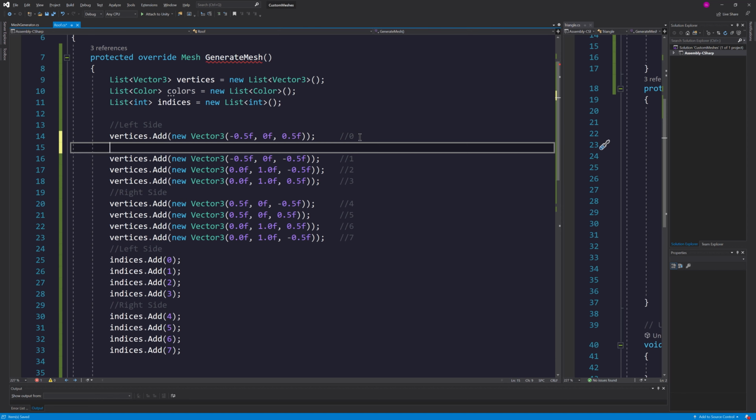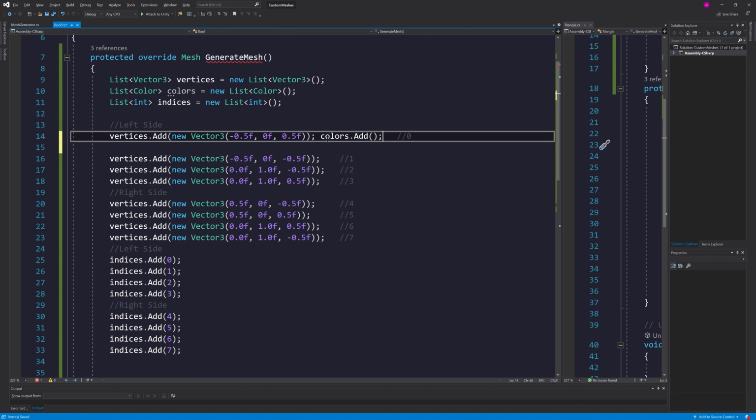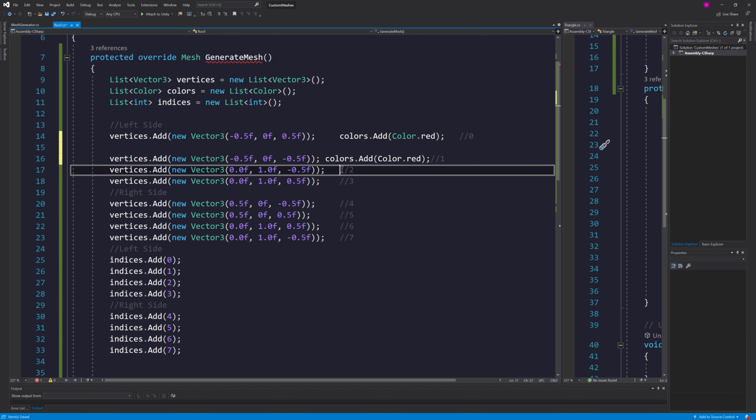So down here, we can do colors.add. Or if you wanted to, you could take this and put this right here. This is another popular way of keeping the data together on a single line. In which case, colors.add would need a color. We can do a color dot, and Unity has several built-in colors you can see here. So let's start with red, and then let's do a few more colors.